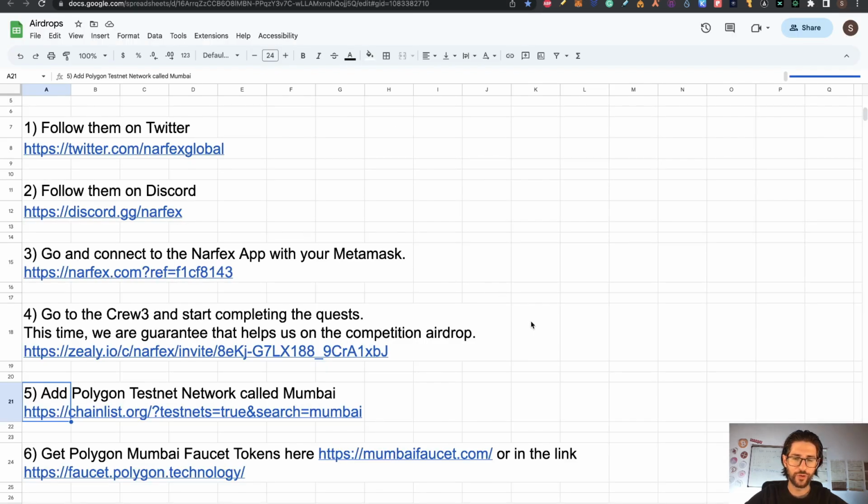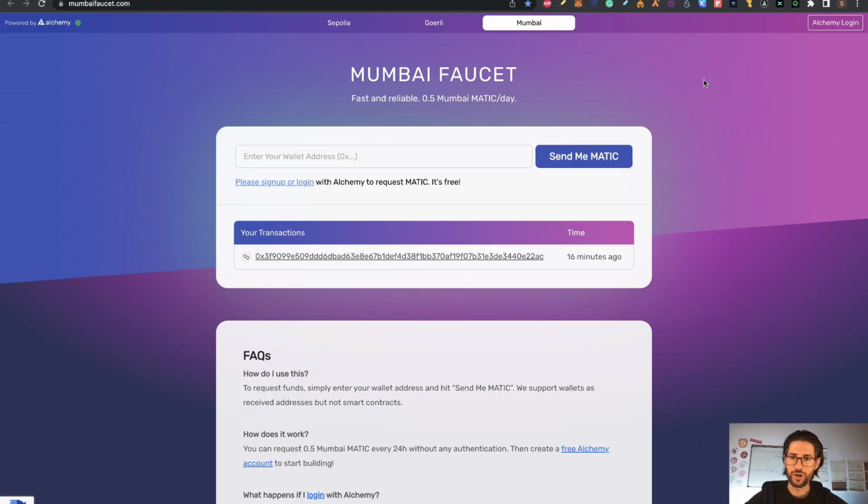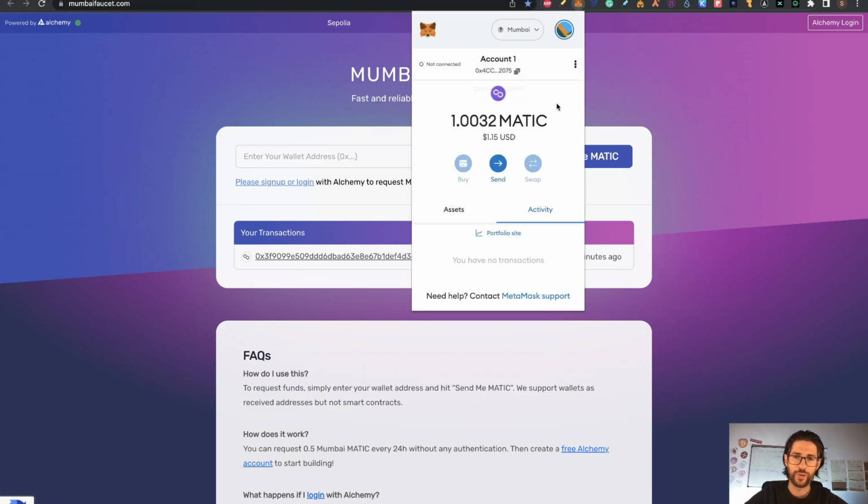And step 6 for this is that you need to get some Polygon Mumbai Faucet tokens. Here are two links, the mumbaifaucet.com or the link for faucetpolygon.technology. You can go here, you log into Alchemy, put your wallet, click on send me some Matic, and you are going to receive some Matic. You can see that I did this 16 minutes ago in order to get some Faucet tokens to pay the transaction gas fees. So this is Faucet Matic, doesn't have value in the market, it's only for the testnet.